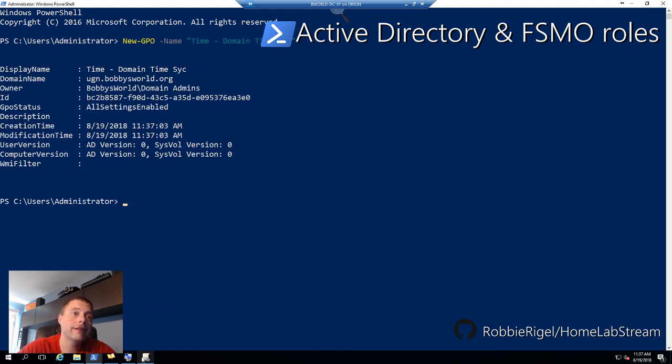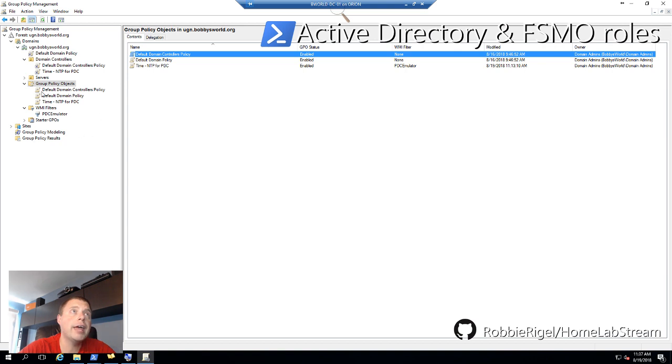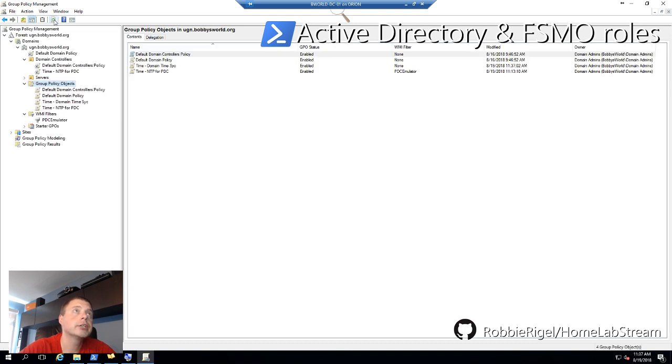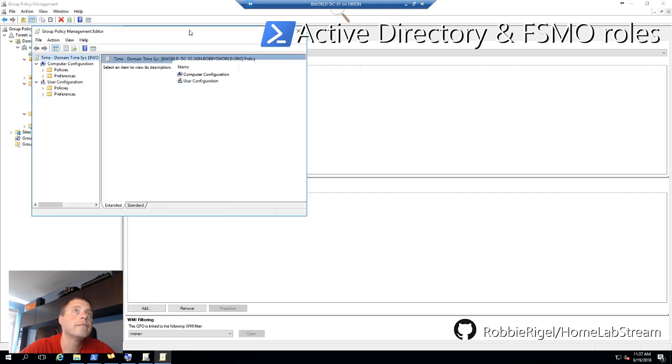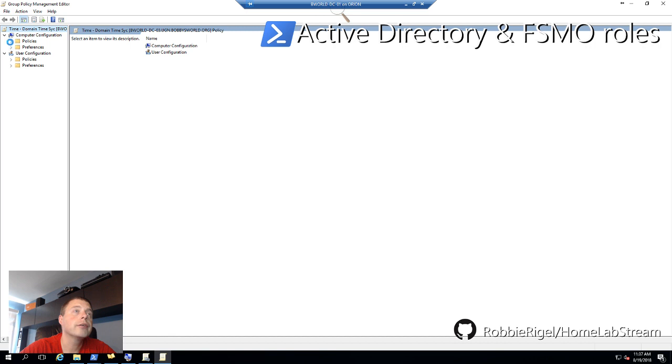All right, so we created that, and same methodology as before here. I'm going to go through this kind of quickly. We're going to refresh here, and we're going to edit this group policy. And we're going to go into policies, Windows settings. Or was it? No, it was not Windows settings. Administrative templates, system.